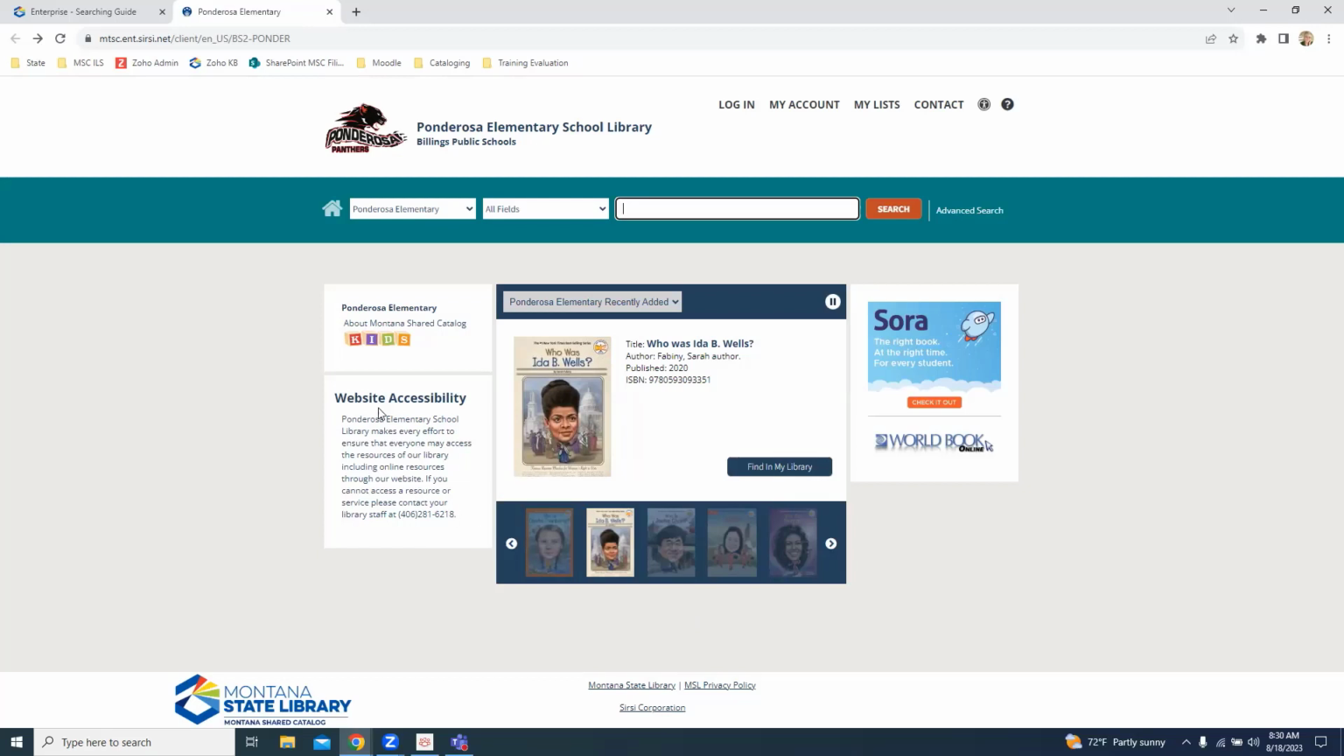Let's see. Also over here to the left, if you are an elementary, and I don't know about middle schools possibly, but if you're an elementary library, we have a link to the kids catalog. And I'll get to that next. But just know that that's there. I want to do a basic search from this home screen first. Okay.